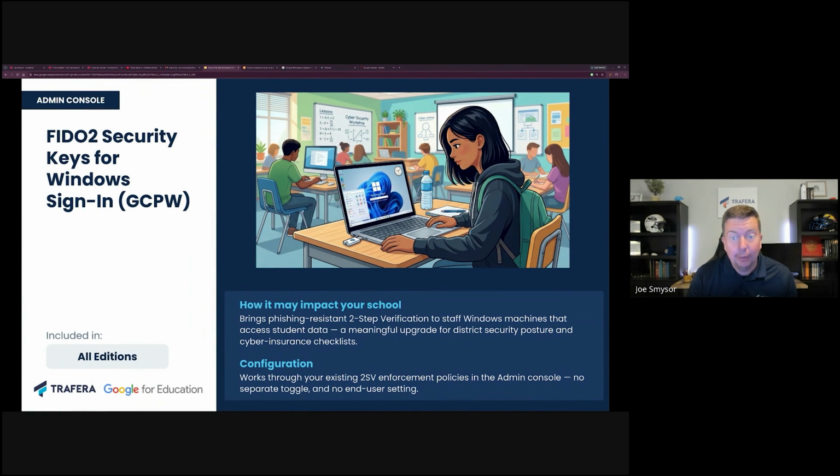If you're looking to implement this, there is no complex setup required on the end user side. You simply configure and enforce the hardware-backed two-step verification policies within your existing GCPW deployment.